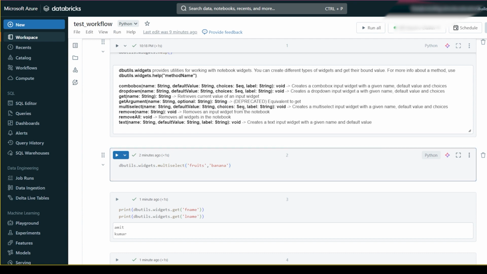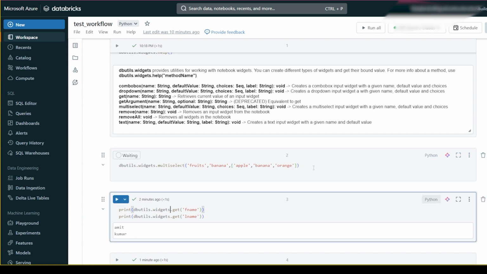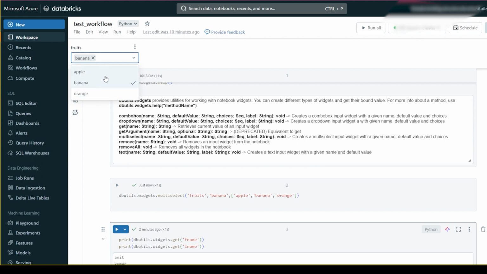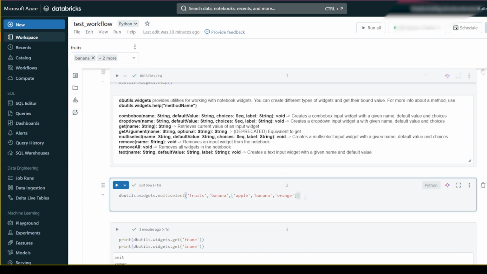In the choice, the sequence is nothing but a list or array. So here you can pass all the options, all the choices, and out of that you can select multiple things. I will put here apple, banana, and orange. Okay, let's see what happens if you run this. See, this is the multi-select. If you drop down here, you will have all the values. You can select one value, you can select multiple values as well.